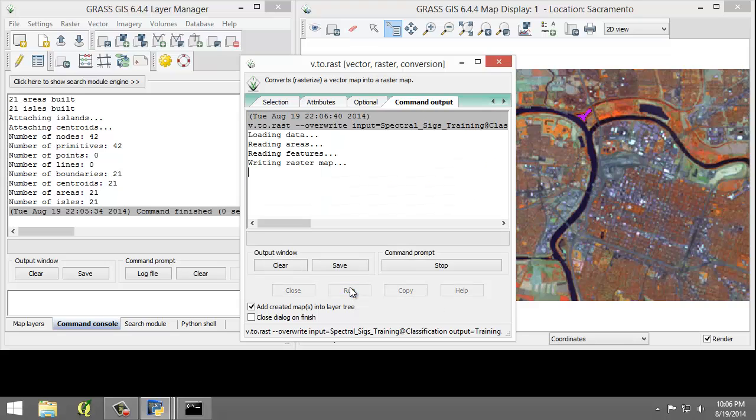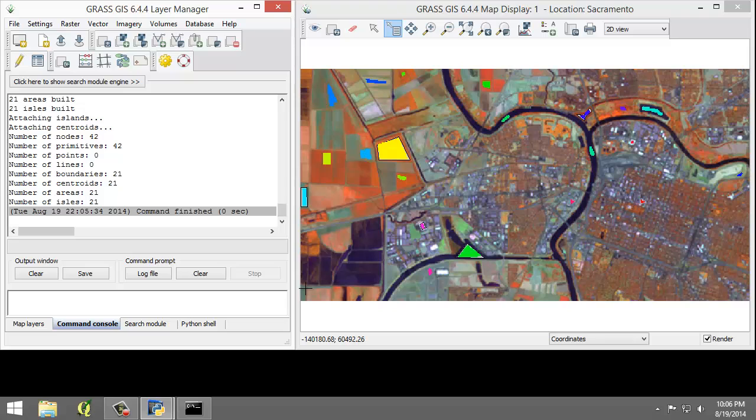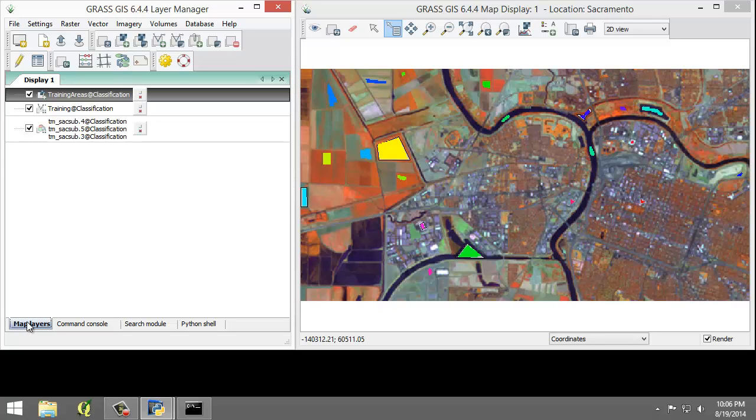I'm going to click run to execute the tool, making sure that I don't see any errors. There we go. And I'm going to close the tool. So the spectral sigs training raster will be added to the map layers list. There we go. And displayed to the map display. And you can see they are all displayed here. We're going to use this raster map going forward in this lab.